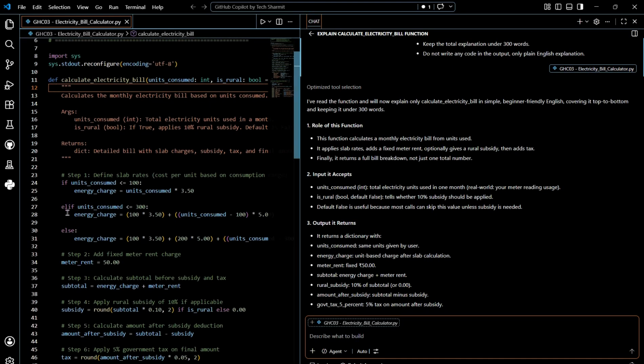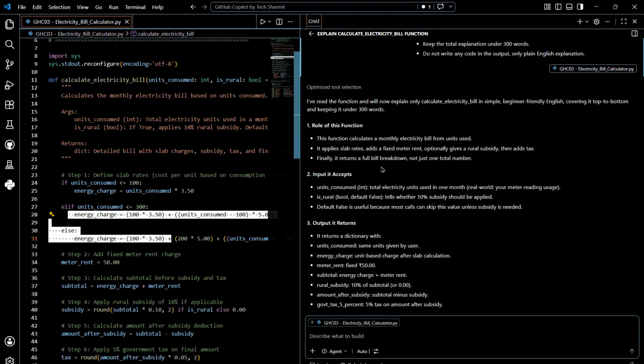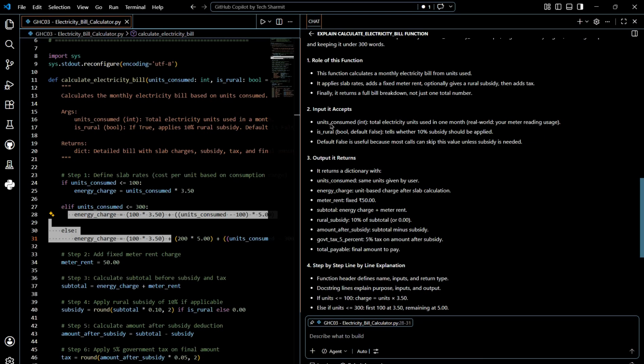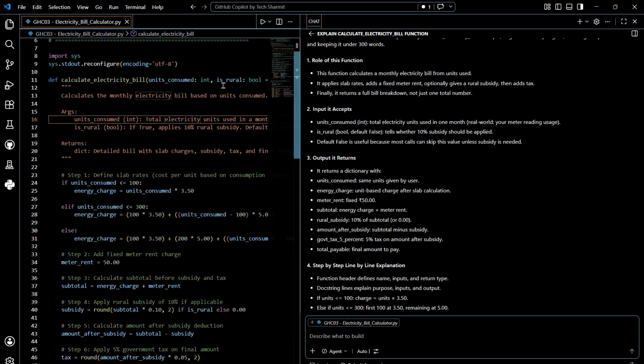So you can see in the logic, the same thing is happening here, right? That means it is perfect. Finally, it returns the full bill breakdown, not just one total number. So it gives the breakdown. Then it shows the input it accepts: unit consumed, integer, total electricity used in 1 month. Then is_rural, bool, default false, tells whether the 10% subsidy should be applied or not, which is also true, right?